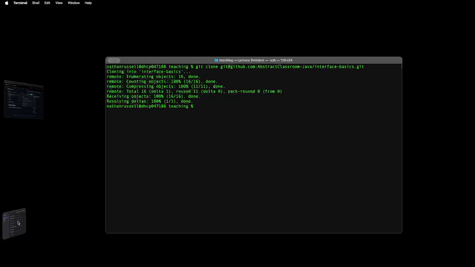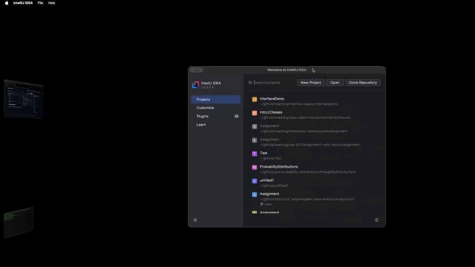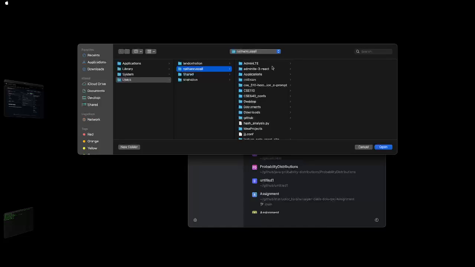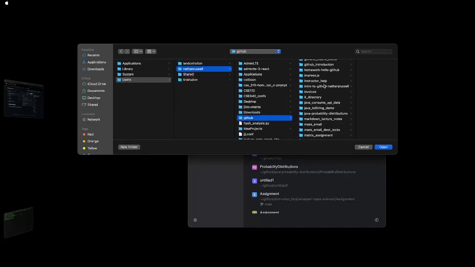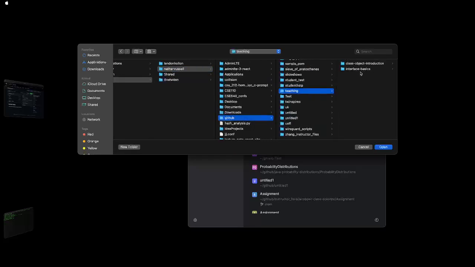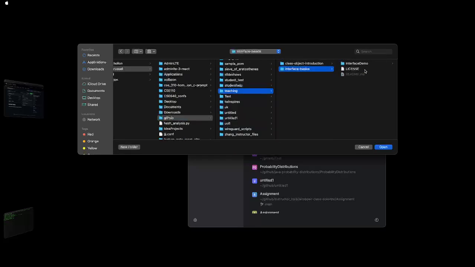Let's go right to our IDE. Now that I've brought this repository in and we're going to create some code for you guys to look at later, what I'm about to show you, what I just did, when you guys get ready to watch this video, you'll basically issue that git clone. Well, I'll send you the link to the repository. Clone that repository to your local computer. Then use IntelliJ to open it up. We will go to GitHub, then teaching, and then we'll go to Interface Basics.